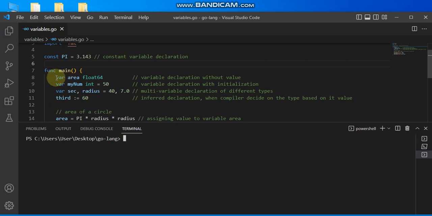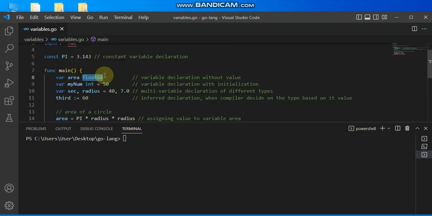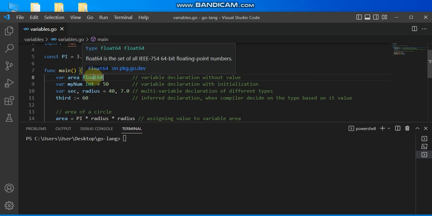I can first define the variable without initializing it with any value, such as var, then the name of the variable, which is area. Then what type does my variable have? According to our data types, I have float64 here. So my variable area is of type float64. That is defining a variable using the var keyword.